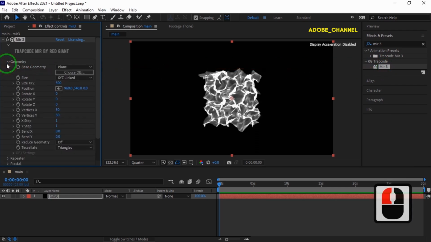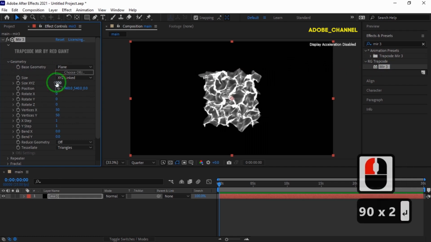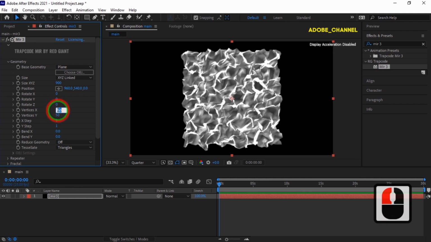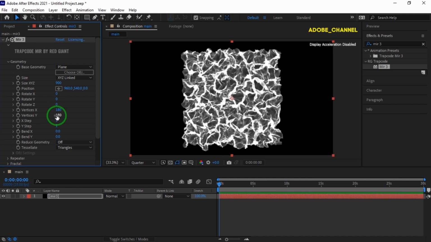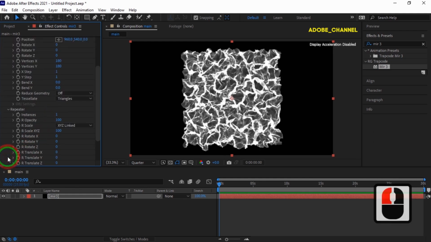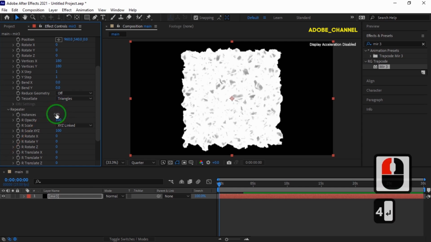Open the geometry section. Make the necessary changes in the settings as shown in the image. Open the repeater section. Make the necessary changes in the settings as shown in the image.